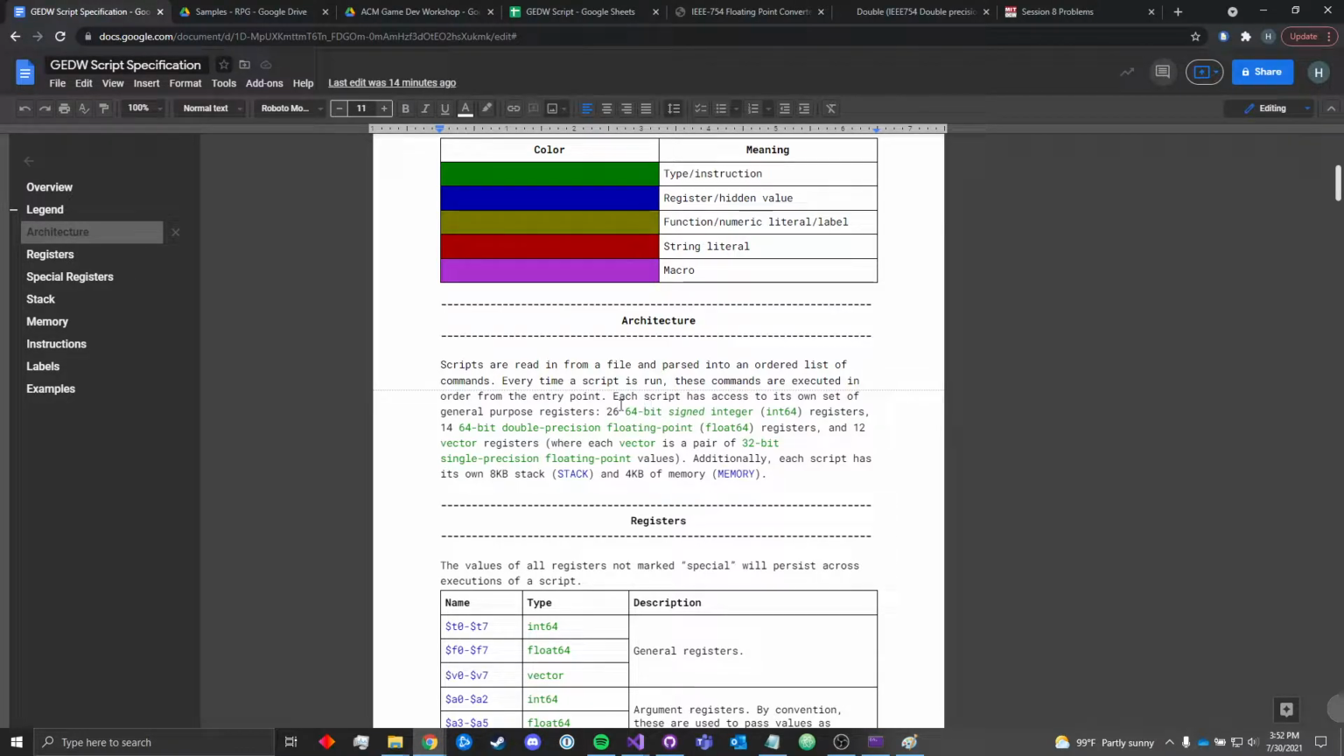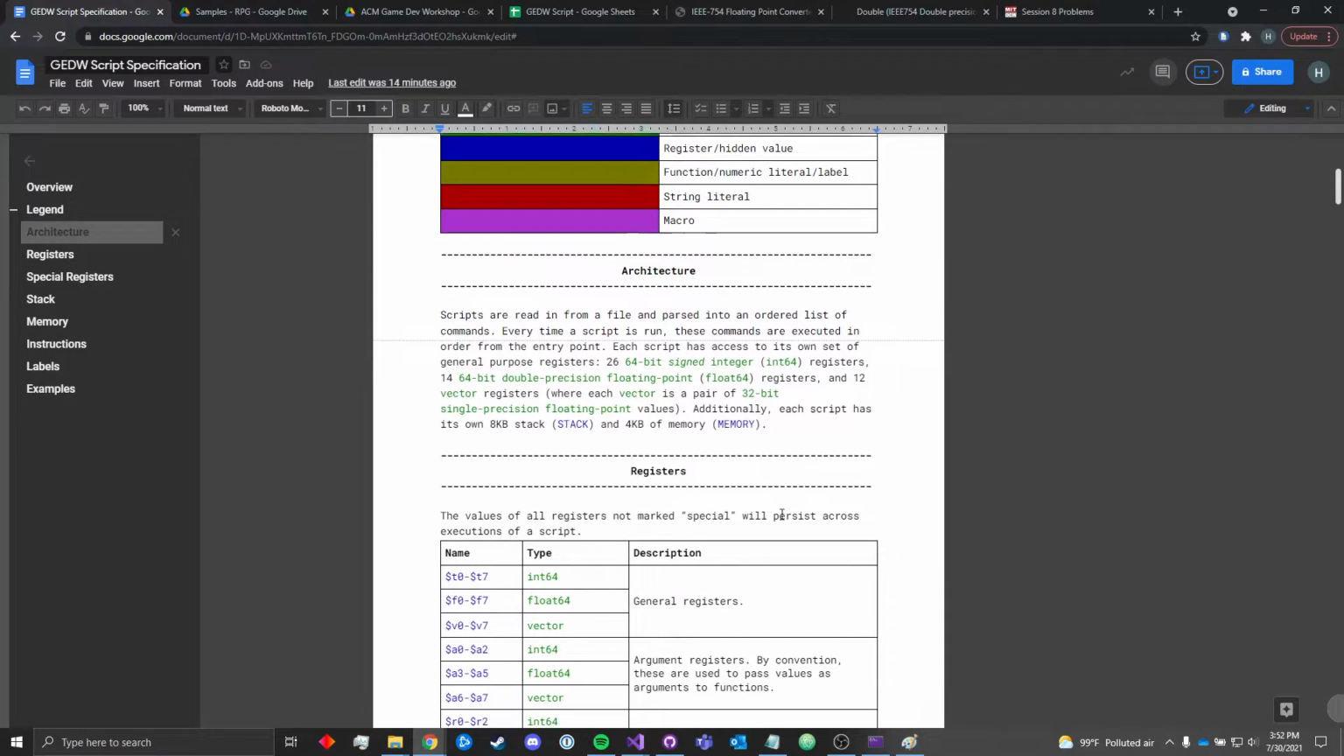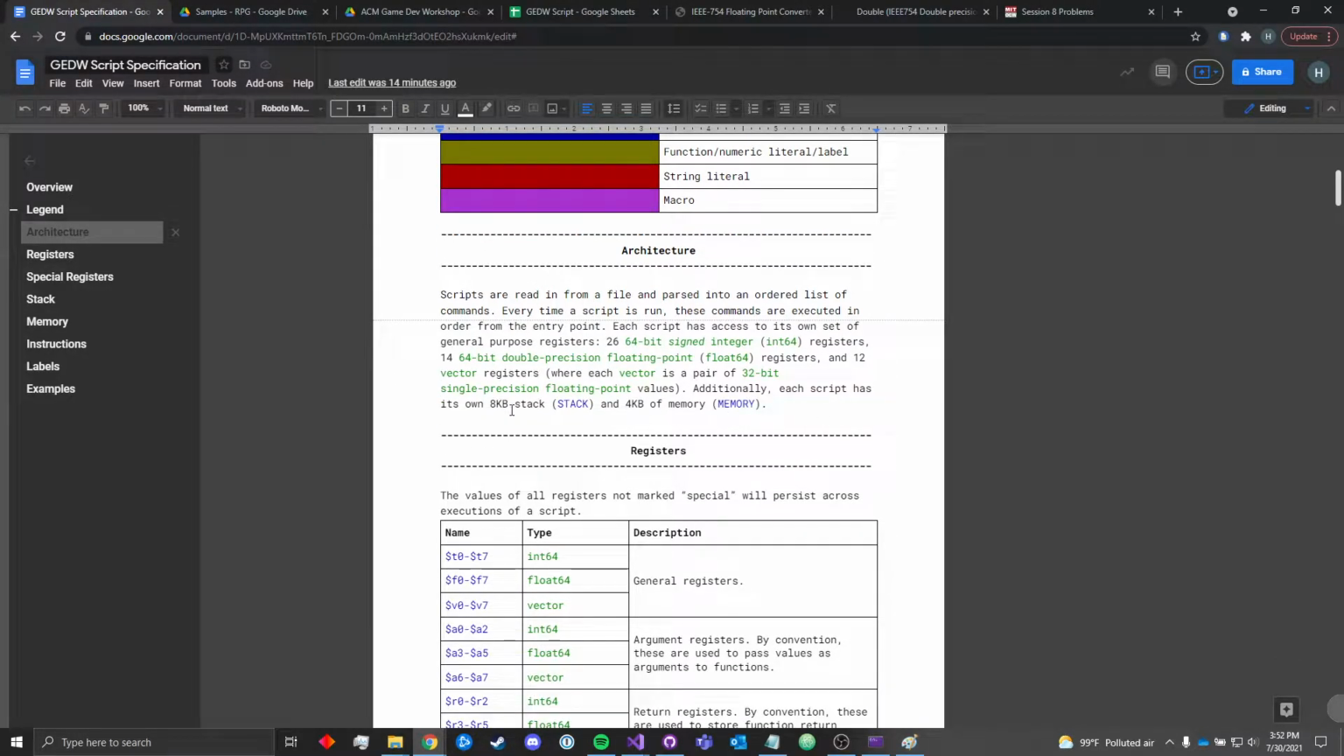But the registers: there are 26 64-bit signed int registers, 14 64-bit double registers, and then 12 vector registers, which is kind of strange. You wouldn't really see something like this in an assembly language, not the same way we're going to be implementing it. Each vector is a pair of 32-bit floats, single precision floating point. And what you'll notice here is that all three of these data types fit into 64 bits. Each script also has access to its own 8 kilobyte stack and 4 kilobytes of RAM, essentially.